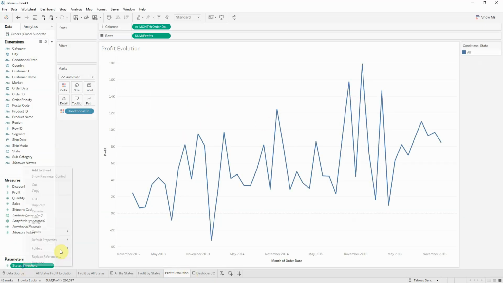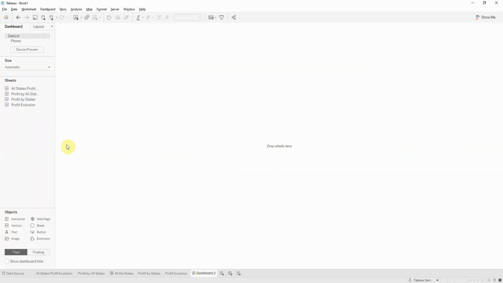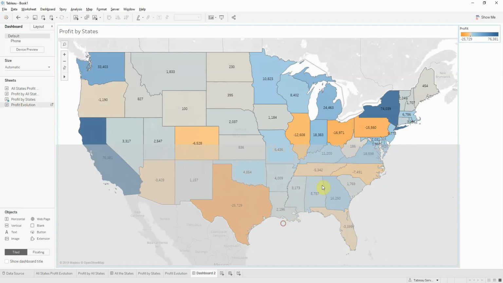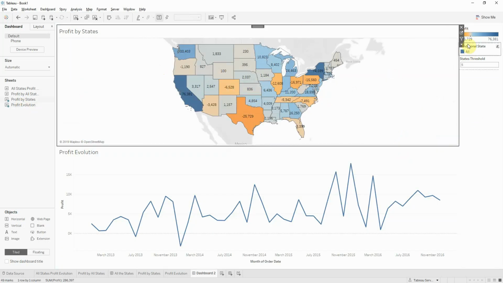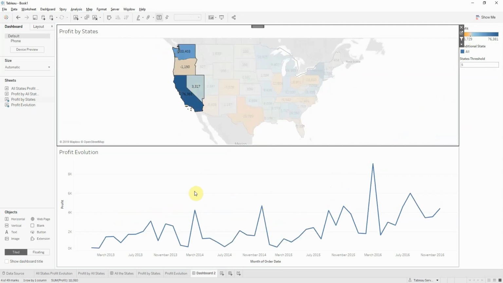Let's also show the parameter control on one of these sheets, doesn't matter, so we bring it here. Now, if we bring the map and we also bring the line chart, we need to make these interactive, so we use as filter here. And now we select, but nothing's happening down here.